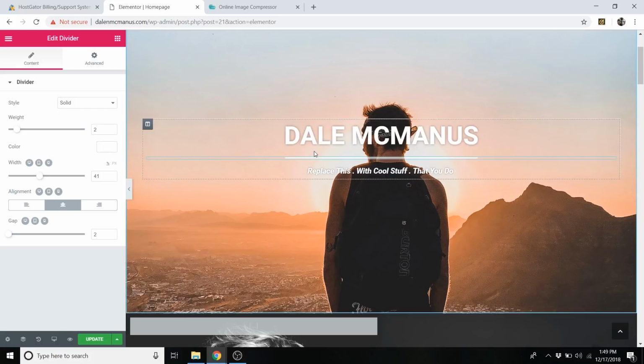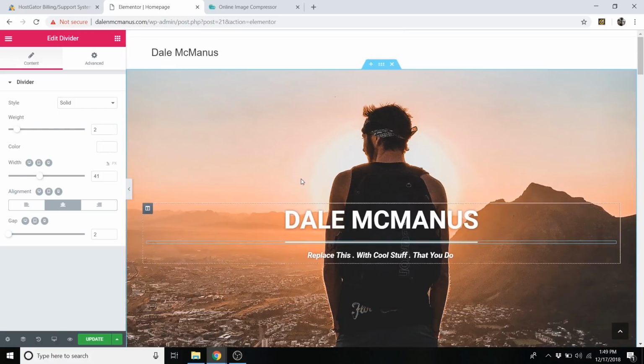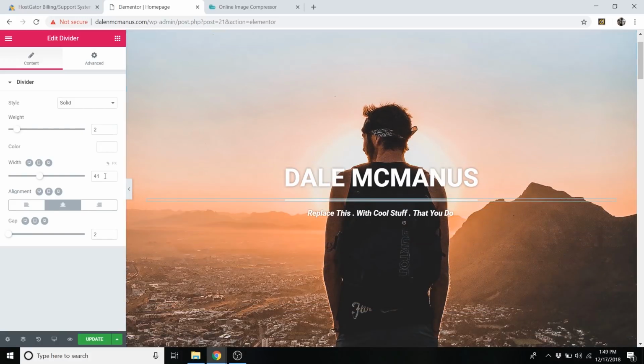So the divider, if you click on that, let's see if I can scroll to get that in a better spot. There we go. If you click on that, you can change the width of it. So right now it's at a 41. You can make it all the way out. You can make it a really small line if you want. I'm just gonna go back to a 41. You can change the weight. I have it set to a 2. You can make it real thick if you want. I like the thin line.